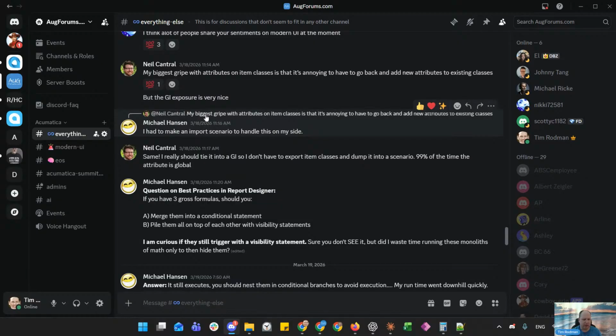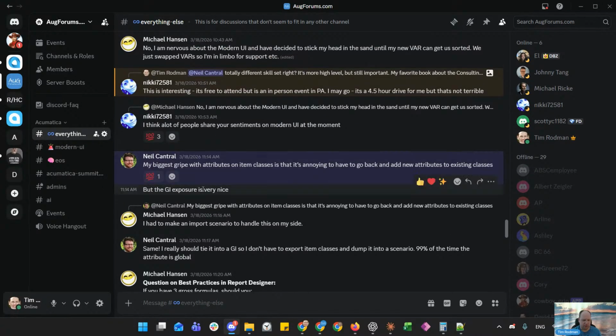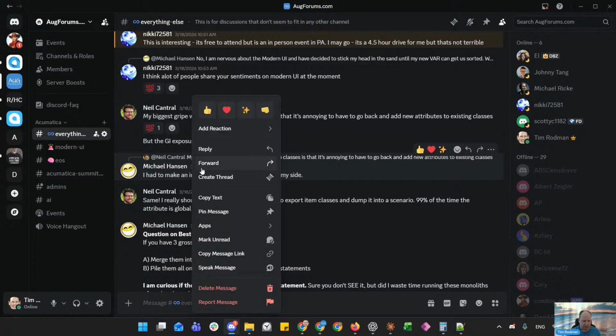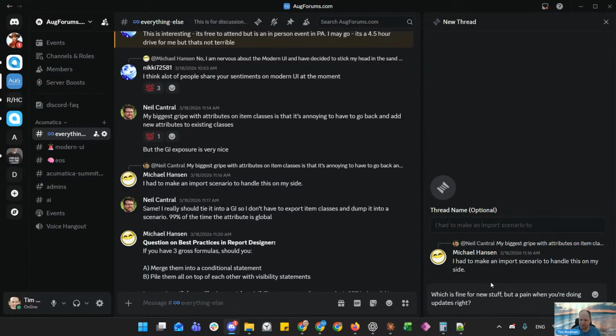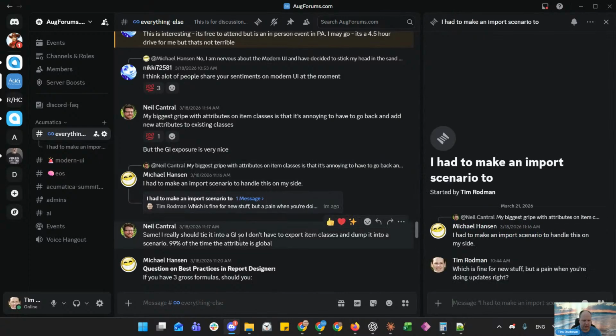So this is a regular reply. He's replying to Neil, and it just happens to be the message above it. But as you can see, it isn't necessarily. So that's where you can click on it, and it takes you up to the message that you were replying to. But you could also do create thread. If you do that, then it actually shows up on the side. So I could reply here. I'll say something like, which is fine for new stuff, but a pain when you're doing updates, right? And so you can see that it now kind of gives an indication there's a thread under here. And so now this shows up on the right-hand side.